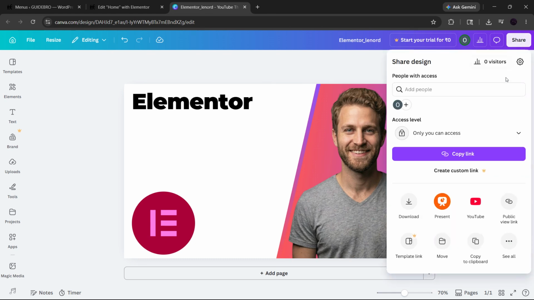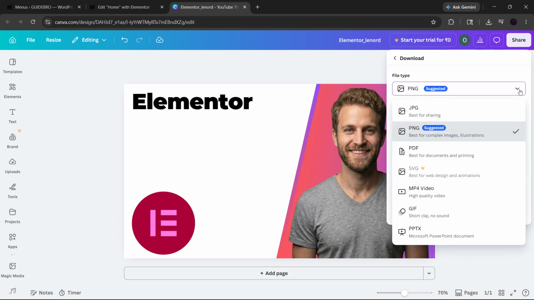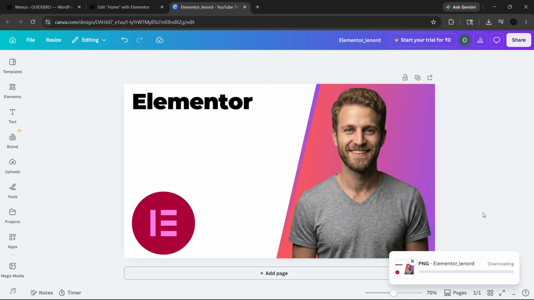From the Share menu, choose Download. This will open the export options for your design. Now select either PNG or JPG. If you want the best quality and sharper text, PNG is usually the better option. If the file is very image heavy and you want a slightly smaller size, JPG can also work well. After selecting your file type, click Download and save the file to your computer.